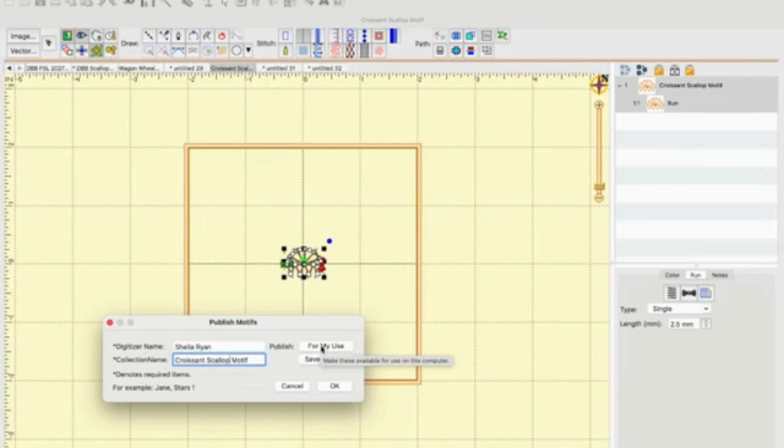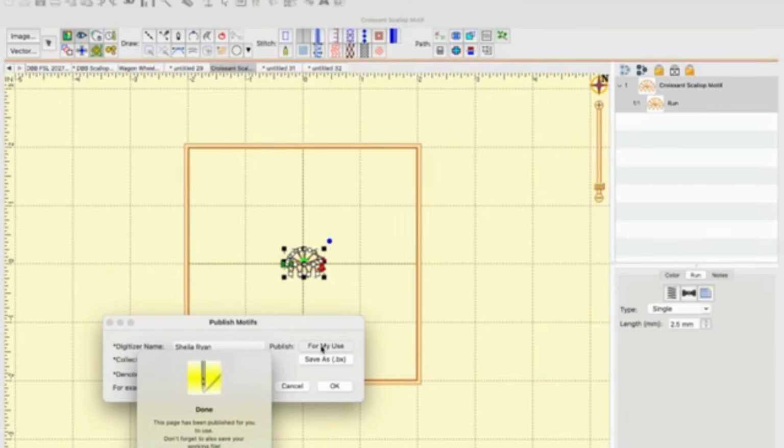So I'm going to save it for my use on this computer. Let's click that button. But I also want to make it available so I can use it on another computer, so I don't have to redo this process and draw a new motif over there. I have published it for my own use on this computer only, and now it's saved in the folder that I made for the test motifs, and I called it the croissant scallop motif.